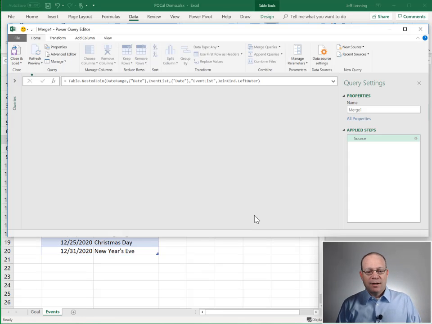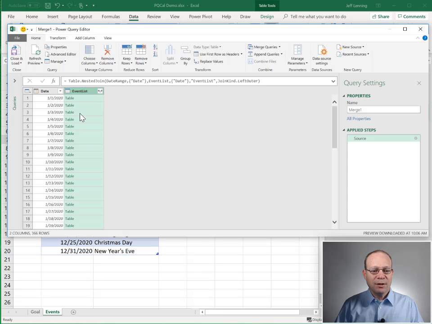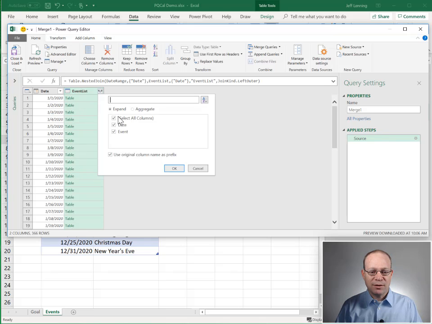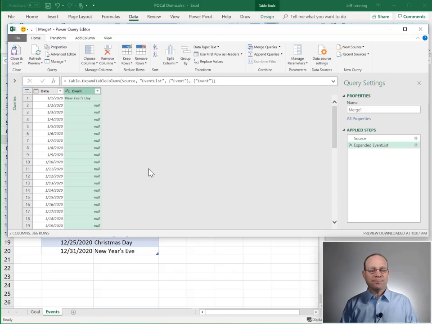All right. And here, we're looking pretty good. All I want to do now is change this from a table, so I click the expand, and the only column that I want from the results is the event column. I don't need this, so I click OK. There we go. So we have event titles for dates that have them and nulls for dates that don't, and so this is looking pretty good, actually.